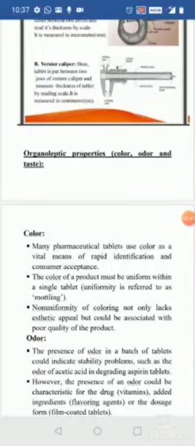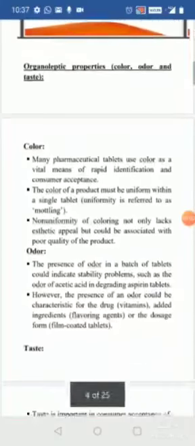If there is non-uniformity of color, it is associated with poor quality of the drug, or if there is any defect in the preparation of the tablet, it indicates the unauthenticity of the tablet or it resembles the poor quality of the tablet.